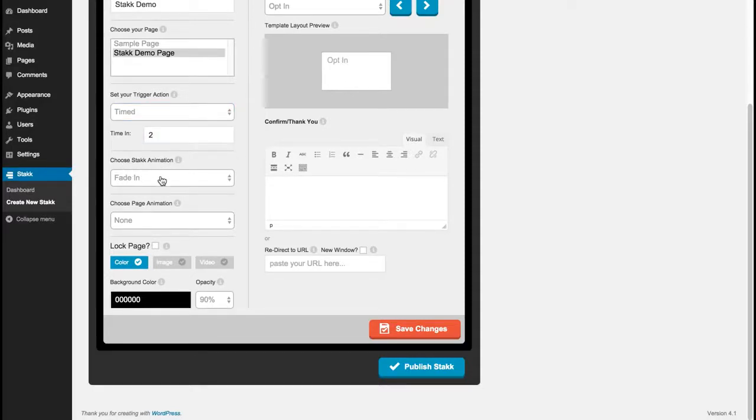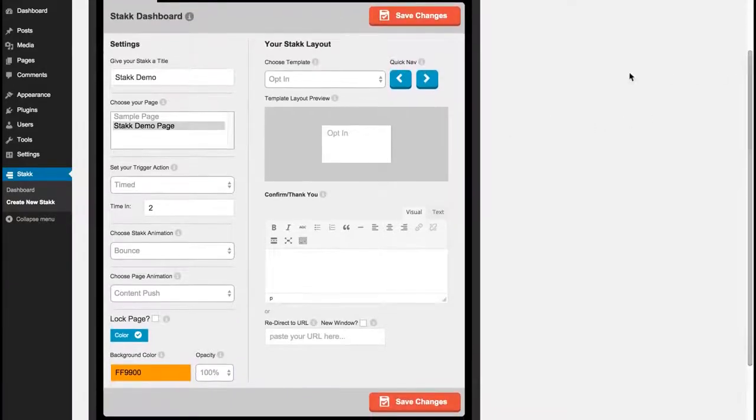And here we have our Stakk animations. This is for the forms themselves, the feature forms. So at the moment we have fade, slide in, and bounce. We're going to be adding much more in there. Down in choose page animation, this is for the background color. That will full page go over the content of the website underneath. So for this I'll choose content push as an example, and I'll choose a color down here and set the opacity as well.